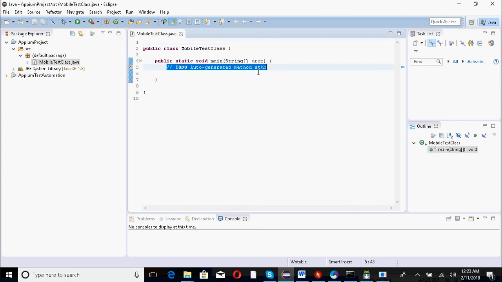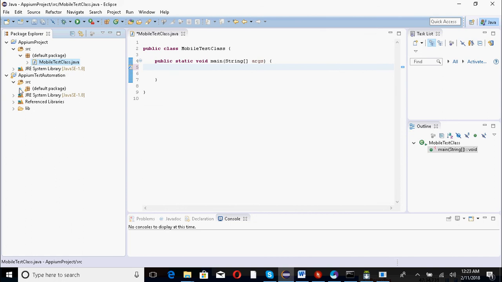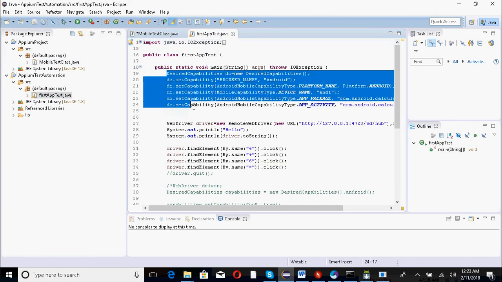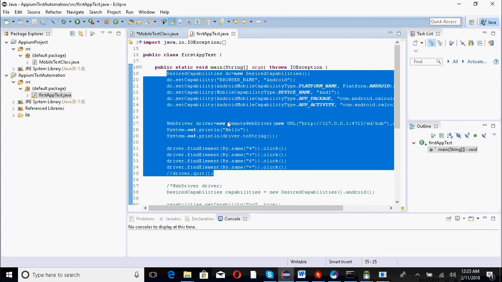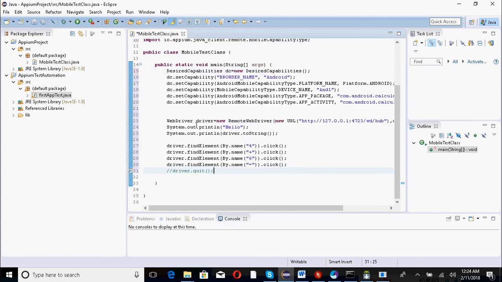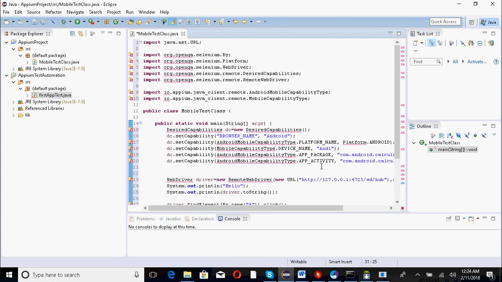Now I will write one script here. I previously wrote one script, so I will copy code from there. So this is the code that will be needed. Now I'll say Control Shift O.